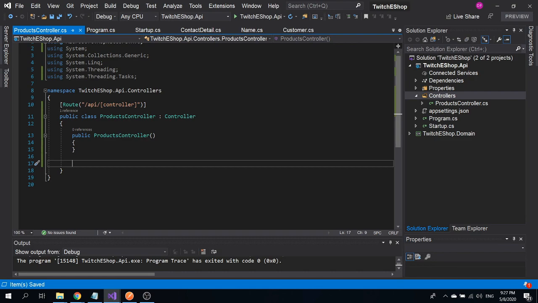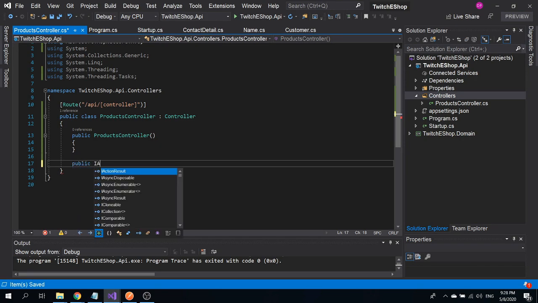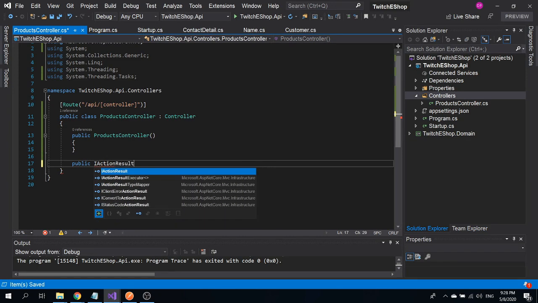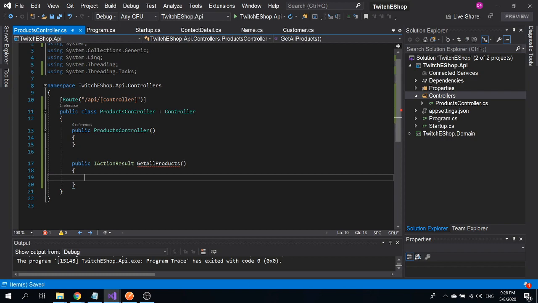Now let's try to test our controller out. For this one, we need a controller action. A controller action is nothing else than a C# method that belongs to a controller, and that is responsible to return a response result. And usually the way we do this in ASP.NET Core, this type of method returns IActionResult. IActionResult, and let's have it be GetAllProducts, whatever the name of the method is, really not important right now.